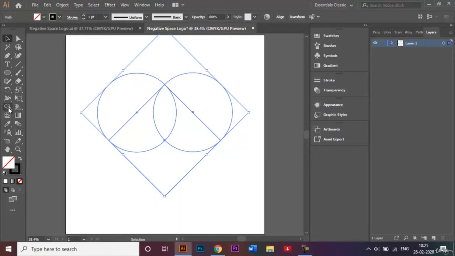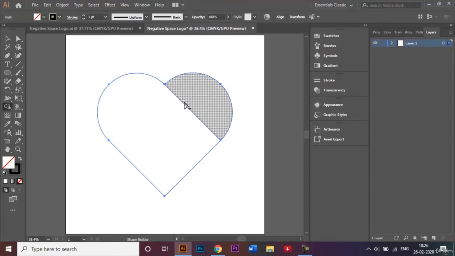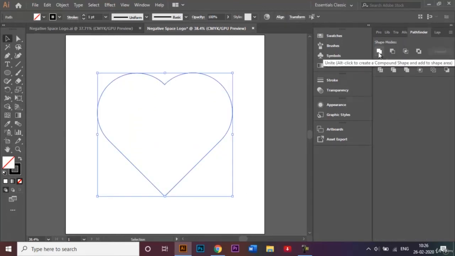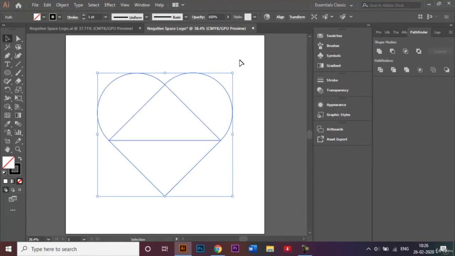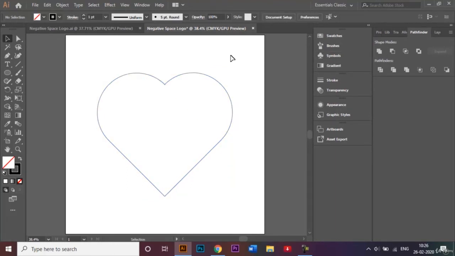So what I'm going to do is that I'll be using the shape builder tool and I'll be getting rid of this line. Click on Alt to get the minus shape and get rid of these shapes like this, and our heart is ready. So I'll select this again, go to the Pathfinder tool and click on this first option which says Unite. Like that.